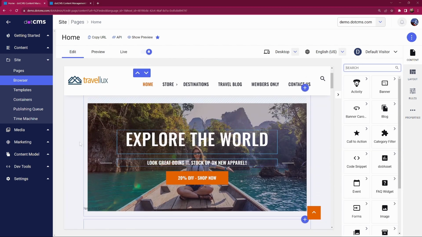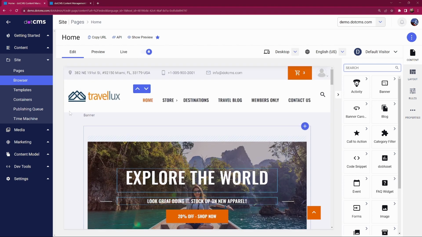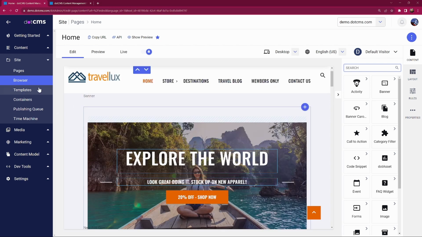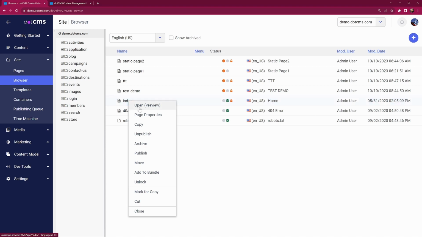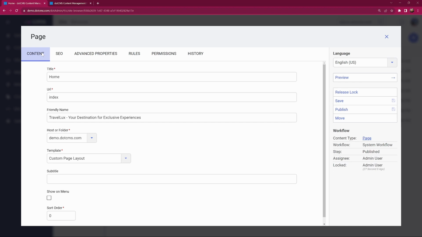Here you'll notice that I can edit the content that exists on the page. Now you might think that all of this makes up that page. However, that's not the case. If I go back to my site browser and right click on my index for my home page and click Page Properties, we'll see what actually makes up our page. Here there's a tab called Content. And everything that you see on this tab and in some of these other tabs makes up our page.